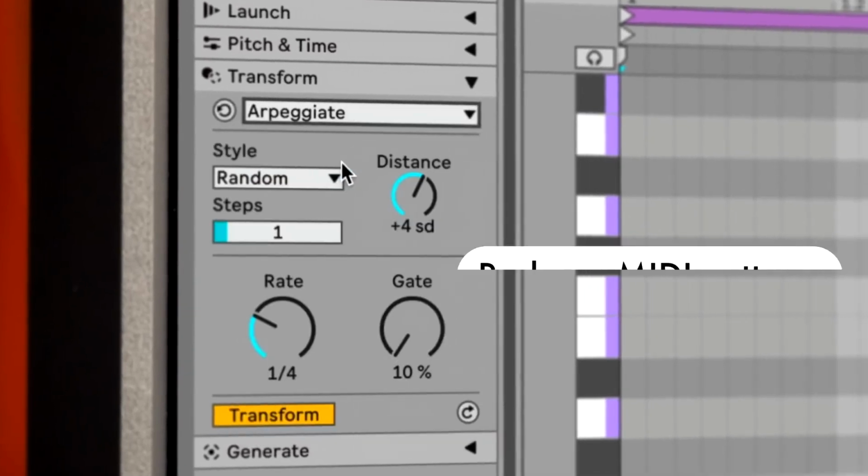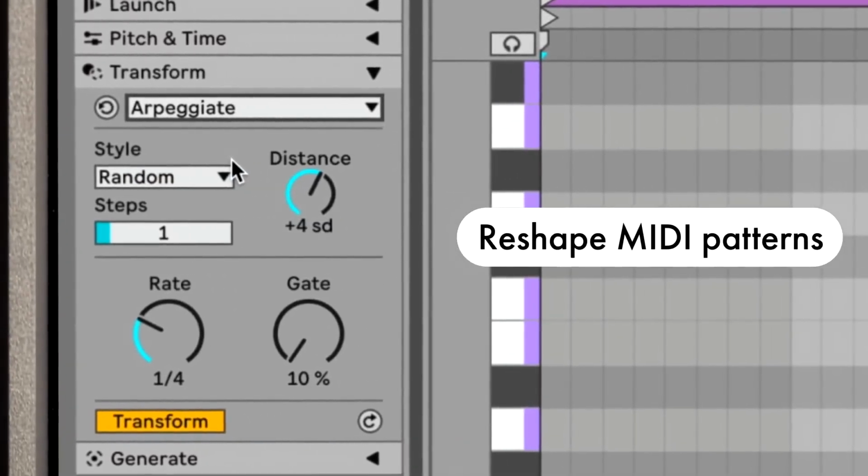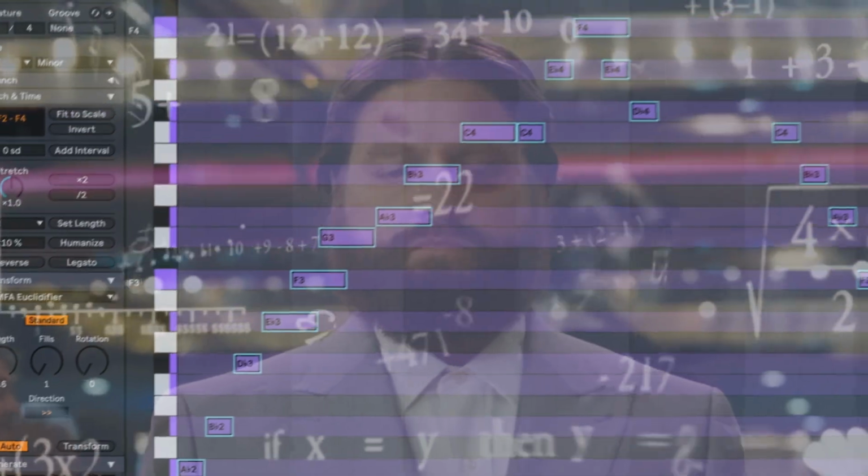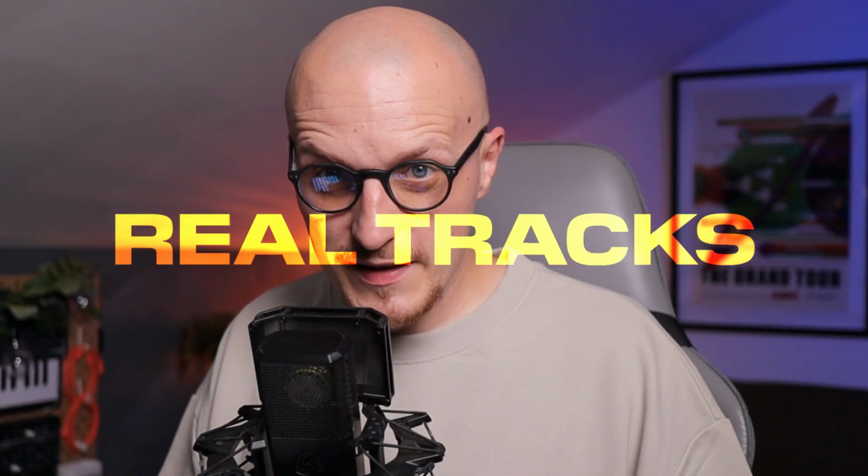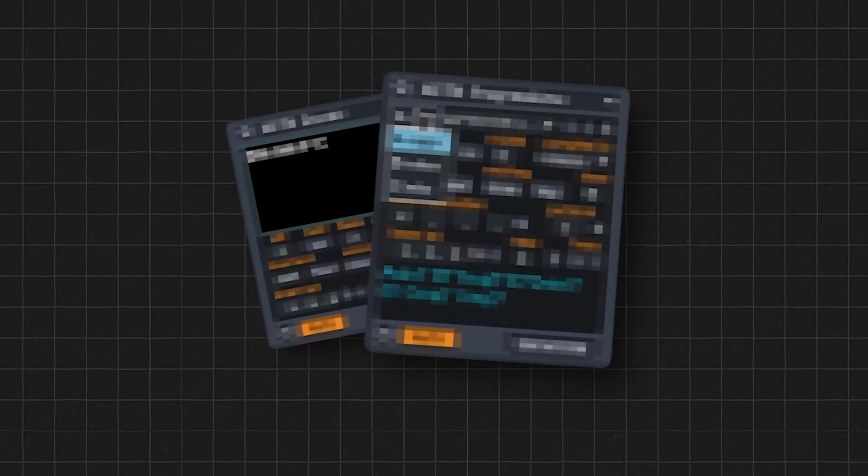Since Live 12 introduced MIDI tools, I've been looking for ways to really improve my workflow with them. I also had high hopes for custom Max for Live devices focused on MIDI tools, and well, let me get this straight. The majority of them are cool if you want to impress music nerds, but I wouldn't call them useful when it comes to producing real tracks. Luckily, I found ones that are really made for it.